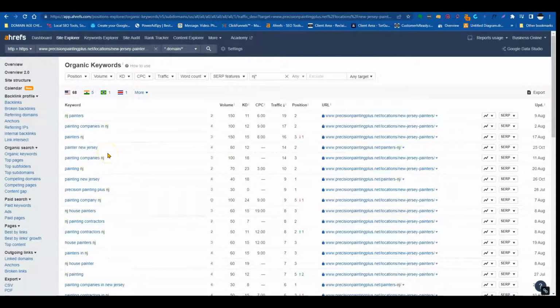You want to take those keywords and use them on your site, but you want to be specific to your town, specific to your area. Let's say there are a bunch of searches in Jersey City, which I know there are. Then you want to take those keywords, put them on your site, and use that content as well.